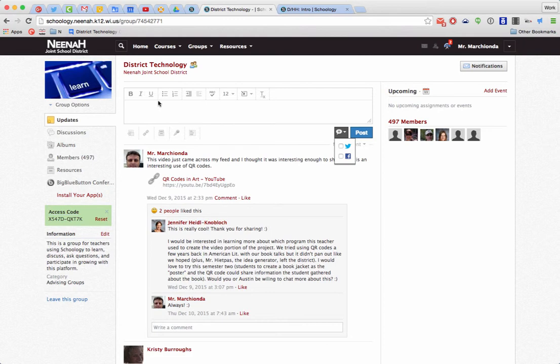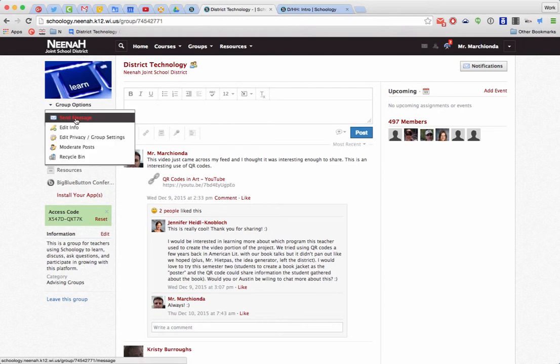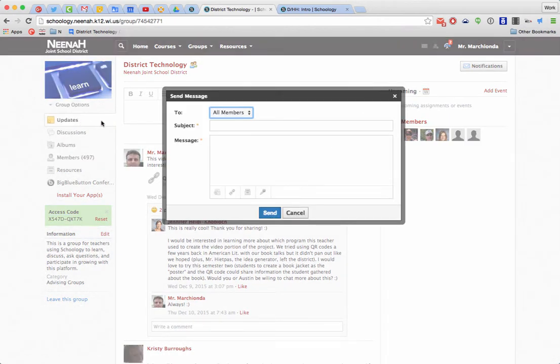Maybe instead of having an announcement, one other idea would be to go to group options and click on send message. Here we can choose just the administrators of the group, or just the members of the group and ignore the administrators, or to all members. And you could fill out a subject and message.